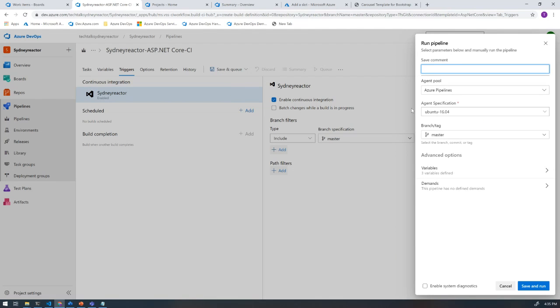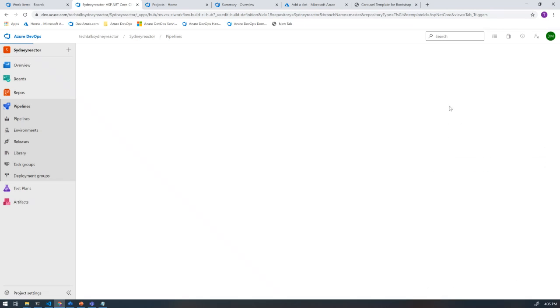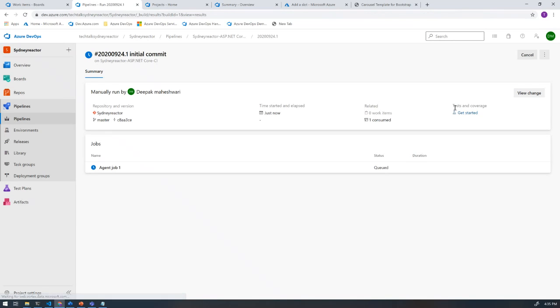Now with this, I'm going to save and queue, which is pretty much going to build my website. I'll just save and run. And it's using Ubuntu as my agent, which is fine because it's a .NET Core website, which can even be built on an Ubuntu agent as well. Since it's a cloud hosted agent, it just queues up and it's going to run whenever it finds the agent. So sometimes it's slow. If you want, you can also have your own hosted agents as well.